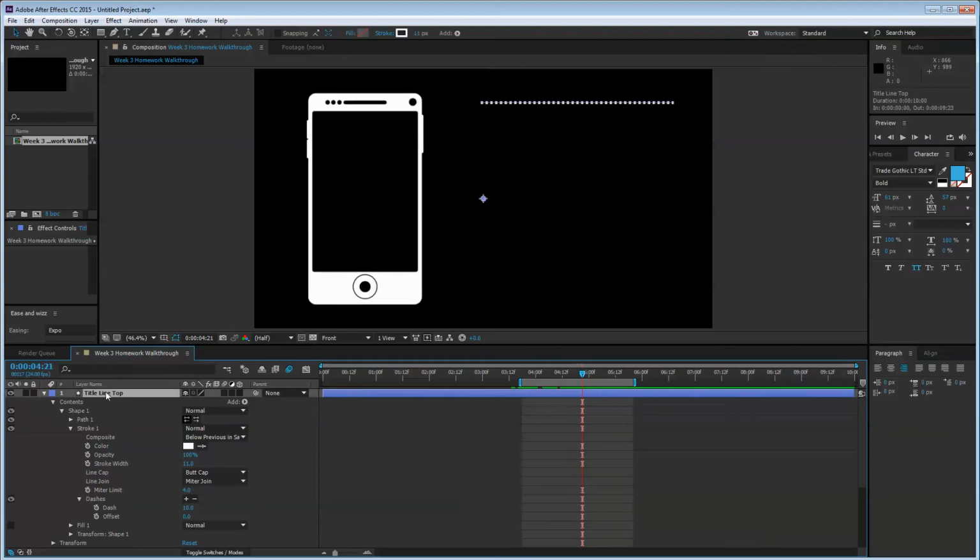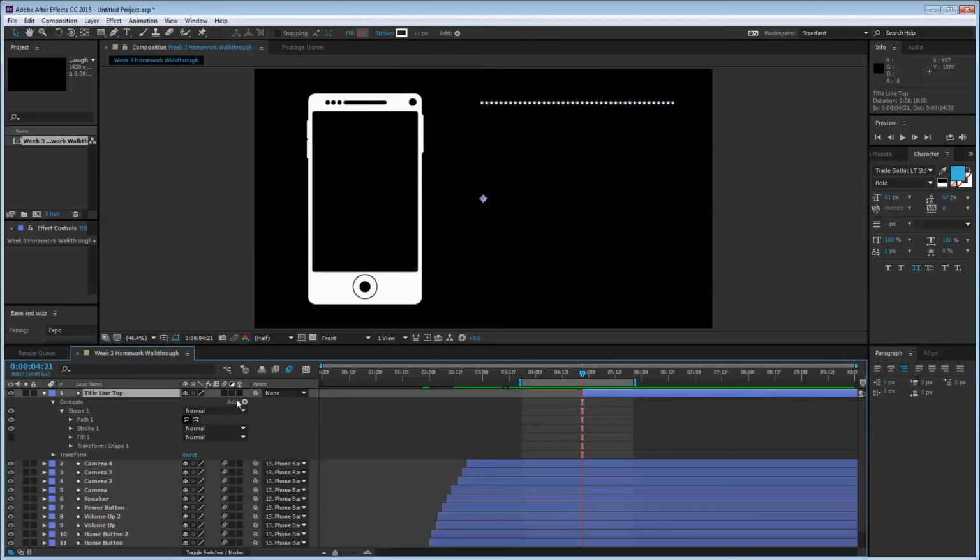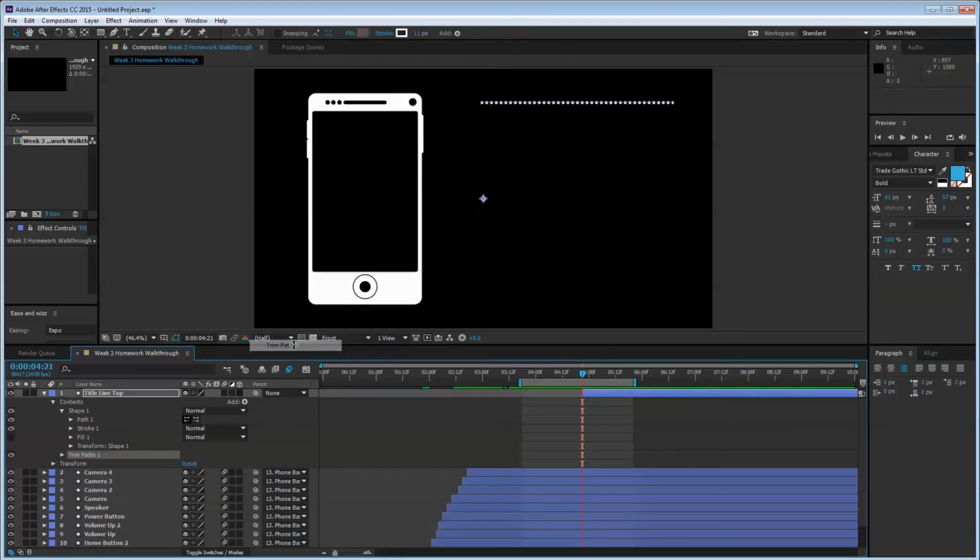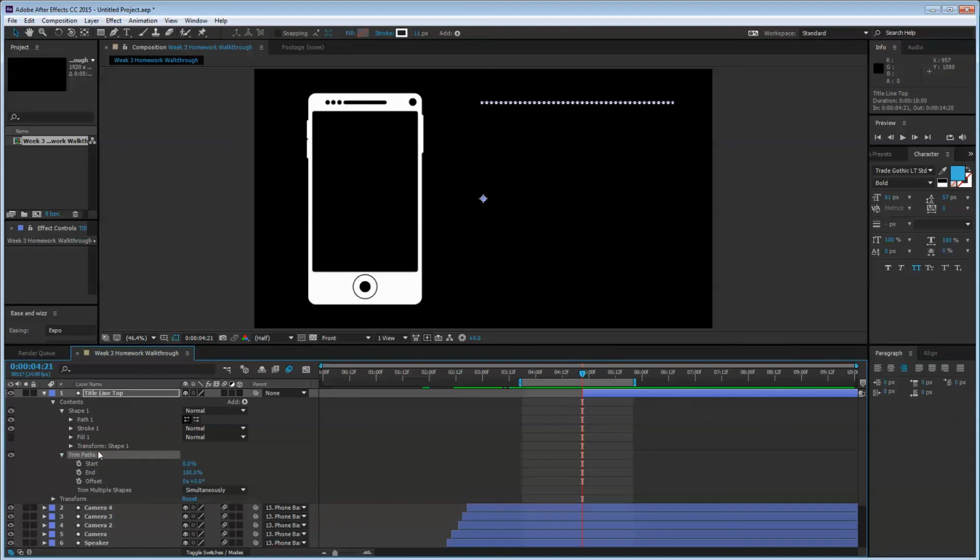So I'm going to select our title top line. I'm going to hit left bracket because that's where I want it to start. And we're going to animate that in using our trim paths. So let's hit add and trim paths. And this is the tool that allows us to animate these points animating out. So we're going to animate the end.